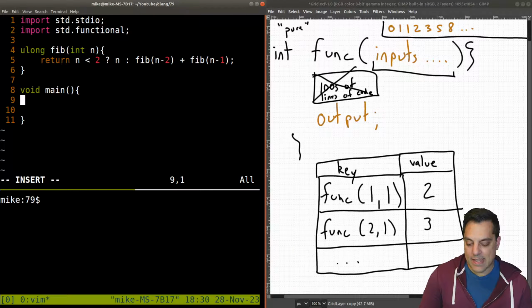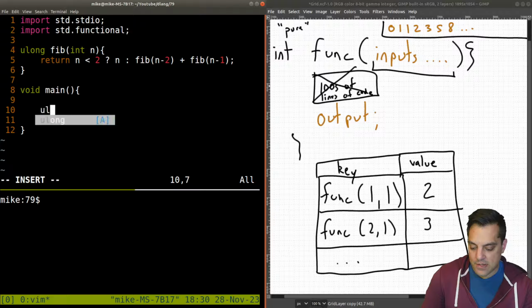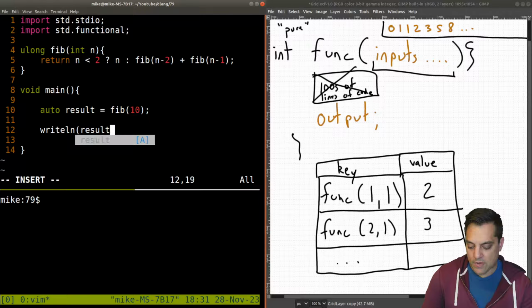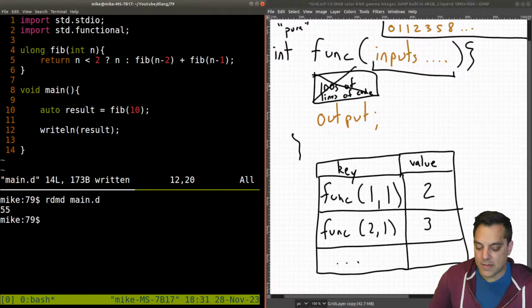Let's go ahead and test it out here. And we'll just go ahead and write out the value here. Let's go ahead and do this in 2 steps. Let's just do result equals fib of 10, and we'll write out the result here. Okay, so let's go ahead and give this a run here, see if we made any silly mistakes.